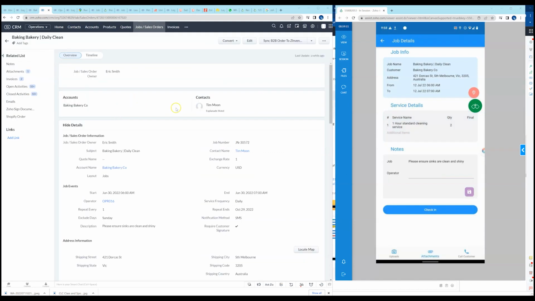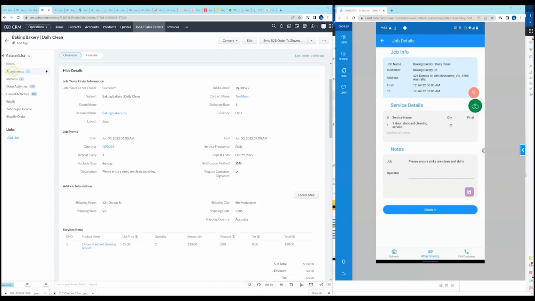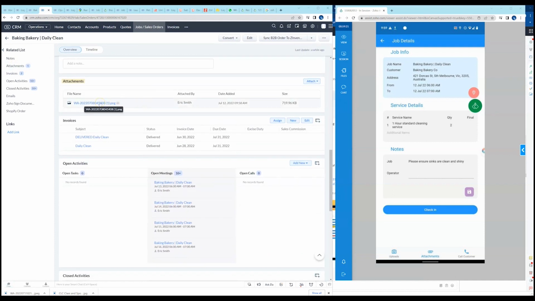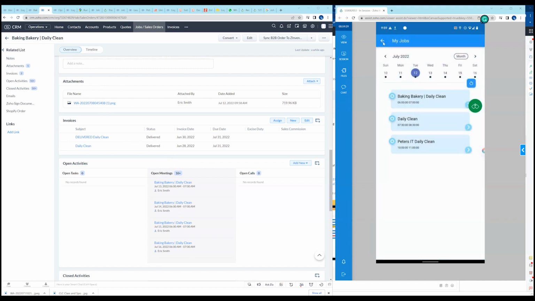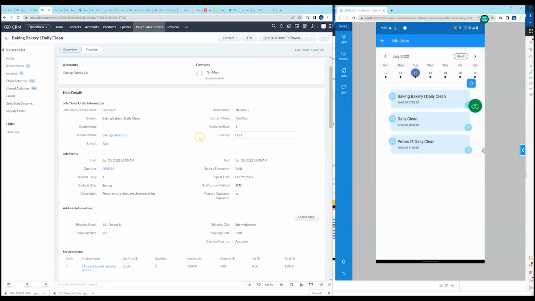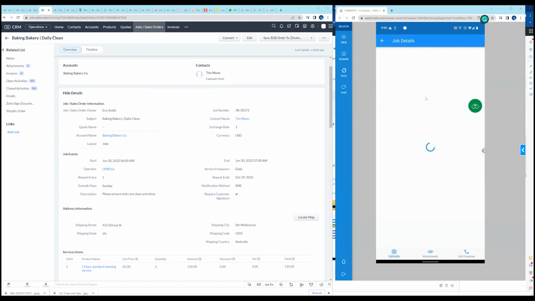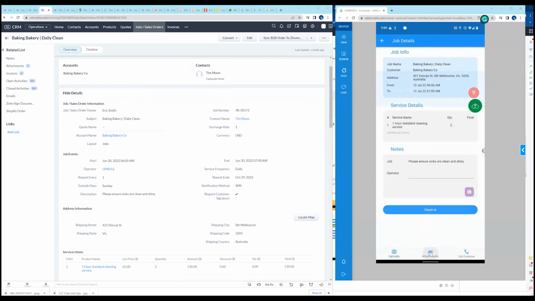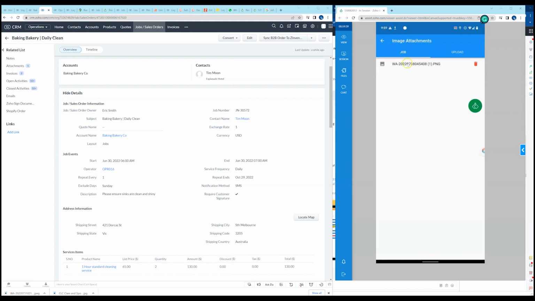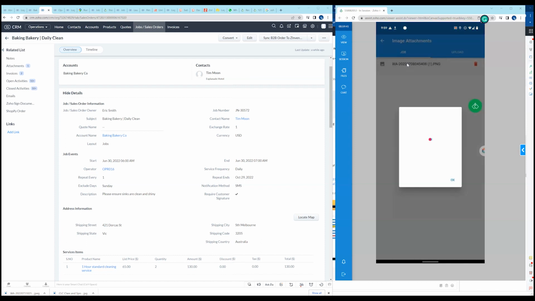So very quickly, what I've done is basically gone back in to this job, Baking Bakery Daily Clean, and I've added an attachment in here, which is this image here. Okay, so just within the job, added an attachment, and then out on the device, if we go to that job, which is this one here, and we click on it, all right, and then we go to attachments, we can see that attachment that's been shown here, and then I can click on it and load it, and there's that image.